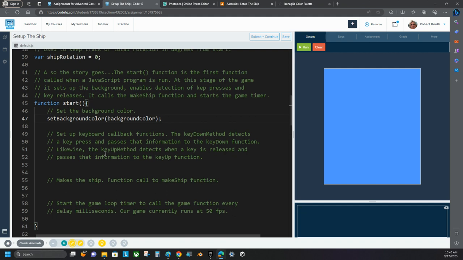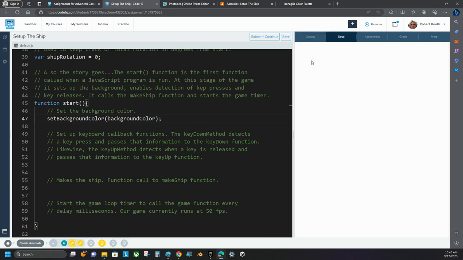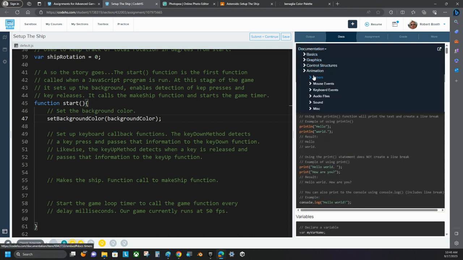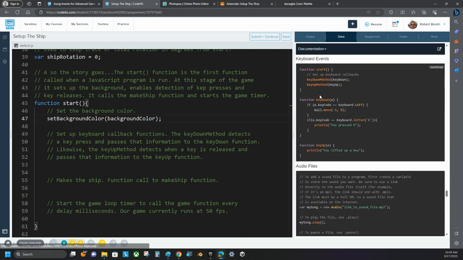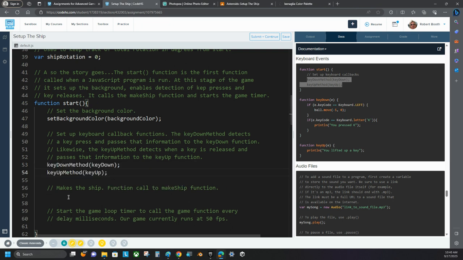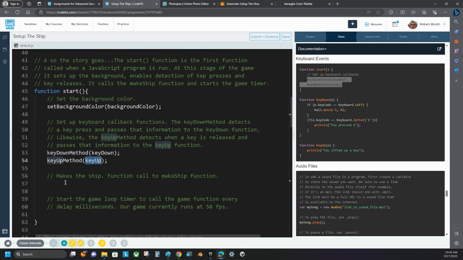Got my background color. Now we need to set up the keydown method and the keyup methods to call the keyDown function and the keyUp function respectively. And I can get that code right over here for free under animation, keyboard events. If I just copy those 2 lines of code right there, paste them, and there they are. I get them for free right off the Documents tab. And it's convenient, too, that I named my callback function to be keyDown when the keydown method fires, and my callback method to be keyUp when the keyup method fires. It's going to call keyUp. So it's convenient that I did it that way.